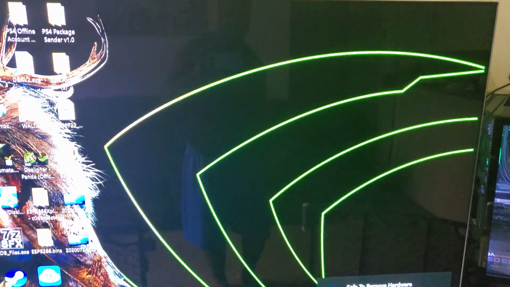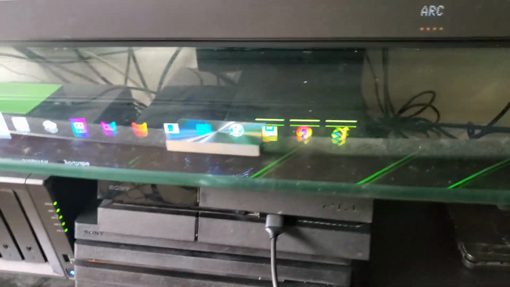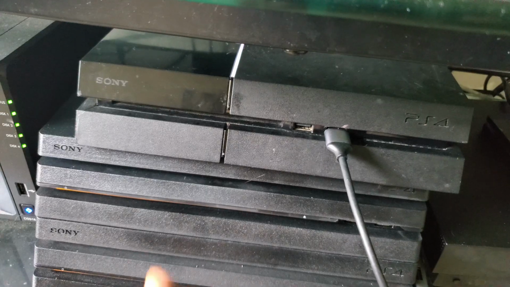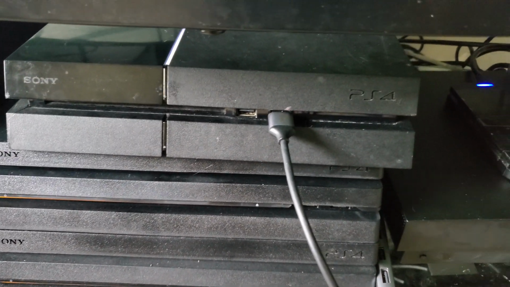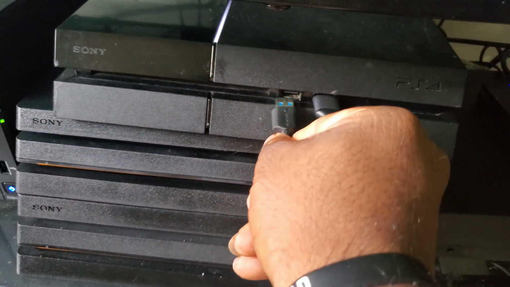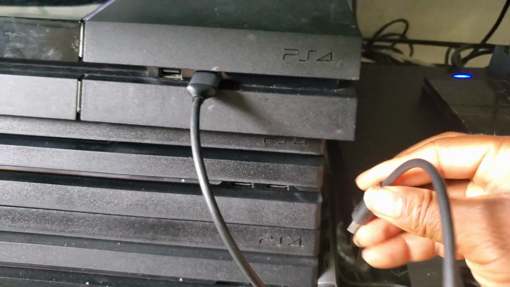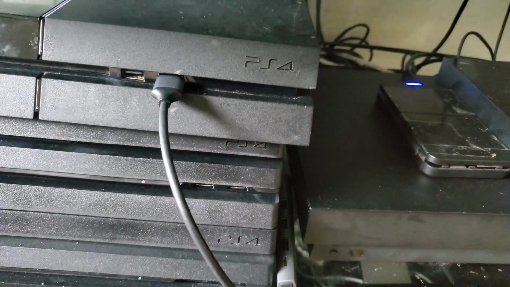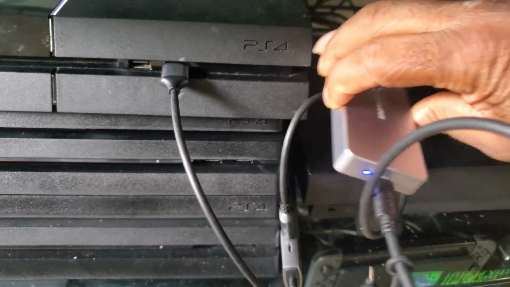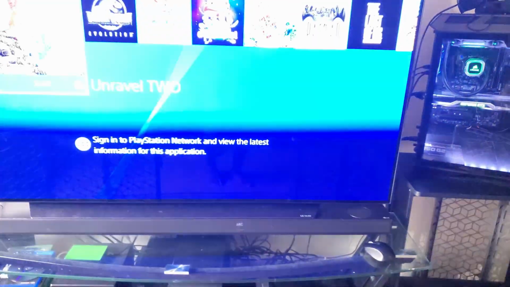Eject. Alright, let me unplug this here. This is one of my 5.05 systems, and that's my 6.72, and then that's my legit. So I'm gonna plug this in. Oh yeah, with this little thing that I bought, it doesn't fit in these, so I had to get something else thinner that can fit in there. So I want to plug this in here. There it is. Grab a controller.